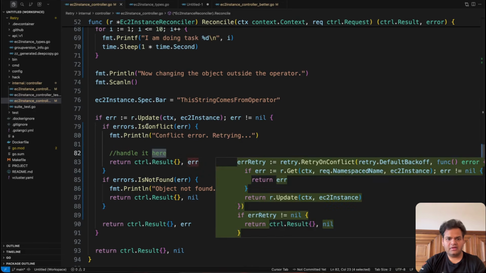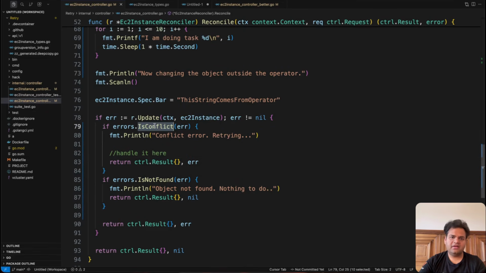In our case, if there is a conflict, we want to retry. We don't want to quit the reconciler. We want to stop there and retry rather than exiting the reconciler and returning an error, and Kubernetes will see, hey, this operator did not work properly, it is returning me an error, so I'm going to rerun all the steps again just to be able to update the function.